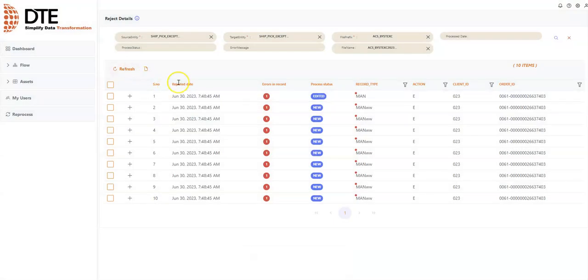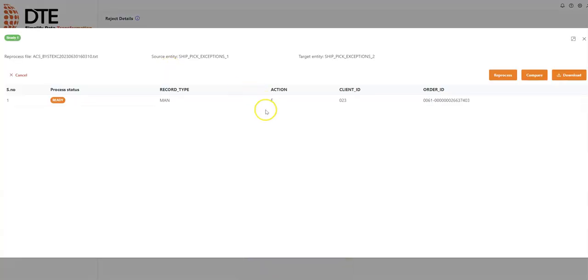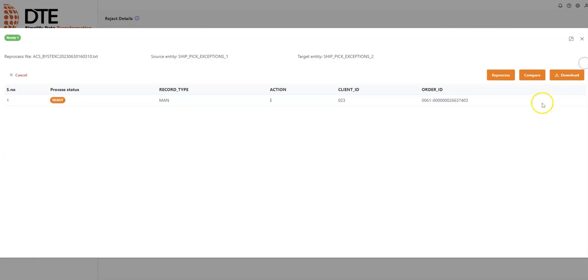Okay. And then as I make that change, confirm it, I can then go ahead and reprocess it, right? So with that comes the ability to compare. So I can see here's the original, here's what's been modified. And if I have the authority to do so, I could go ahead and reprocess the change.